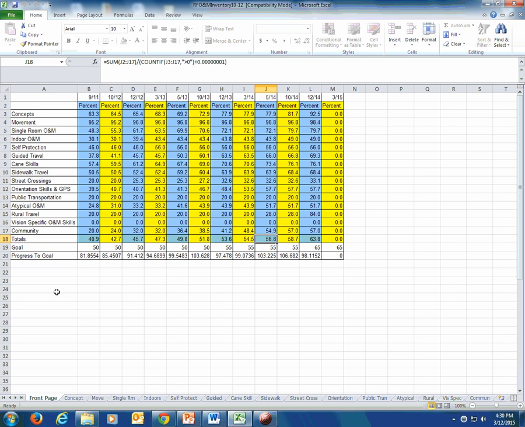Okay, this is a video about the orientation and mobility inventory. If the numbers are a little blurry, just give them a few seconds. Generally about 10 or 15 seconds, and they tend to clear up on YouTube for some reason.